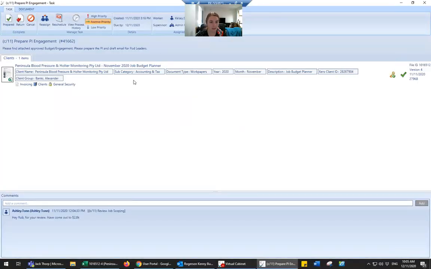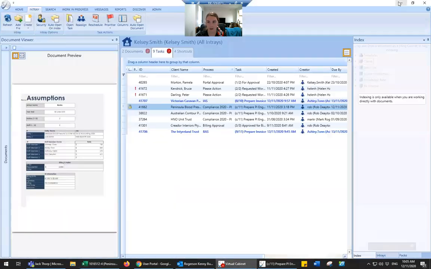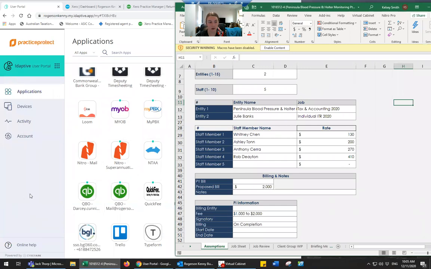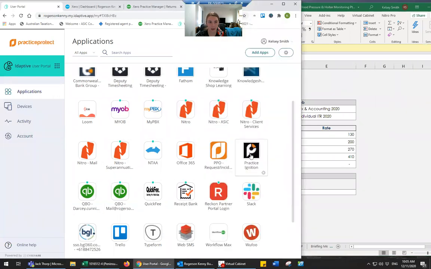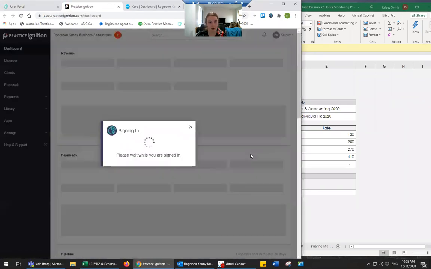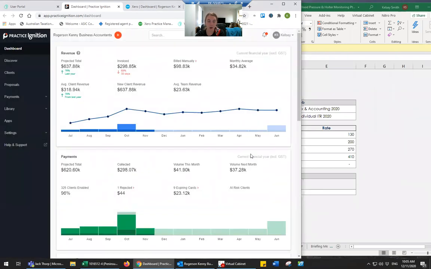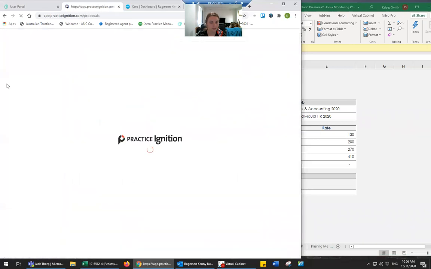So we're going to need to open this budget planner, which I do actually already have open here. Just minimize these. And then we're going to go over to our user portal and we'll open Practice Ignition, which is PI. Just while this is logging in, this is a new system that we've put in place where we send off a proposal to a client. It just outlines all the services that we provide and the costs. And they have to accept that before we begin the work, just so that both parties are on the same page. So on the left-hand side, we'll go over to proposals.